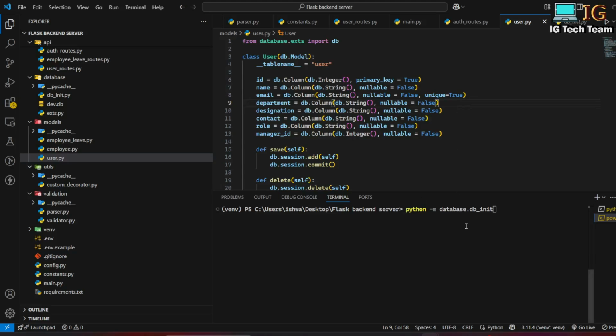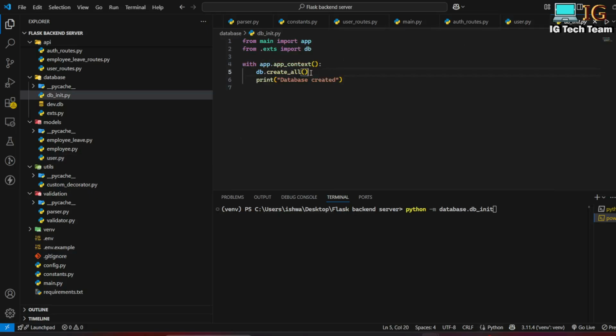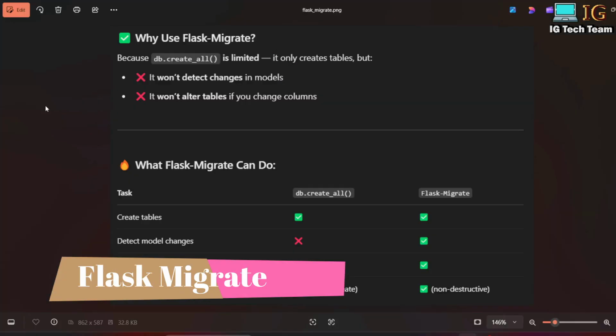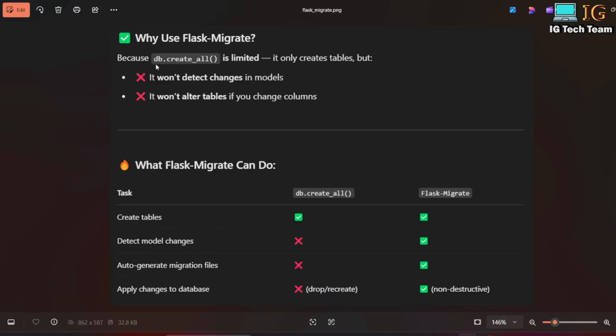Now if I run this command, it will not be enough, because with this command I can create a new table, but it will not detect any changes in my previous model. That means the model that I have already created, it will not detect those changes. So here Flask Migrate will be helpful. Why do you have to use Flask Migrate? Because db.create_all is limited. It only creates tables, but it won't detect changes in models. It won't alter tables if you change columns.